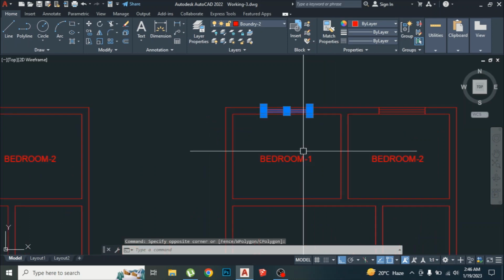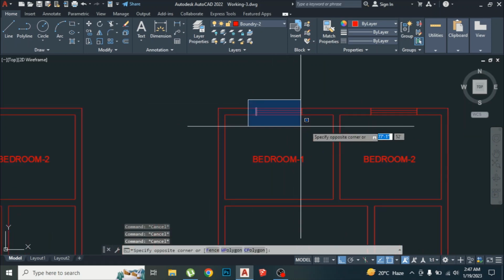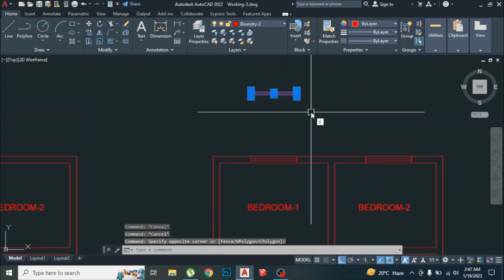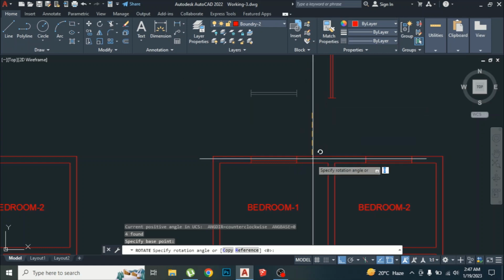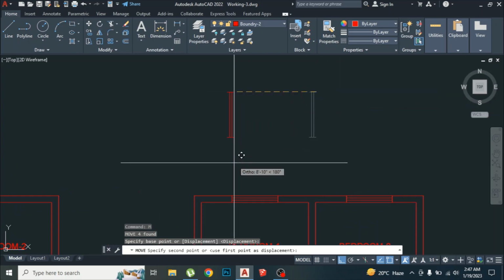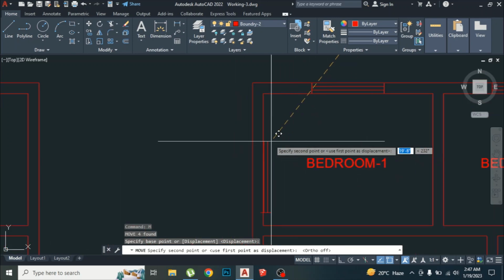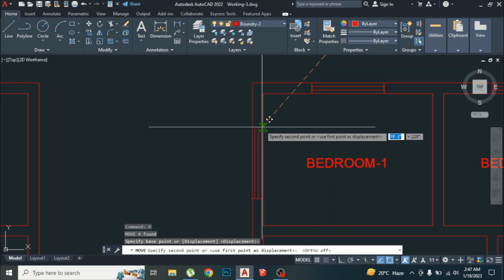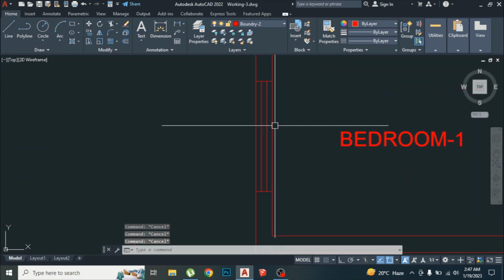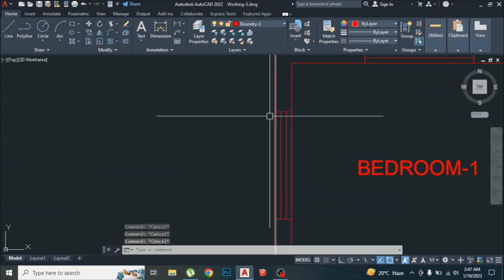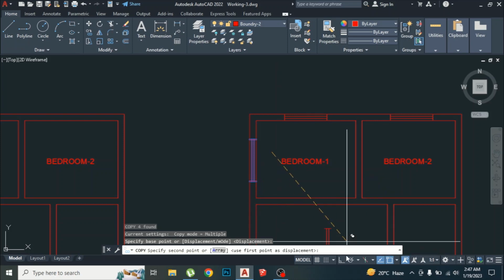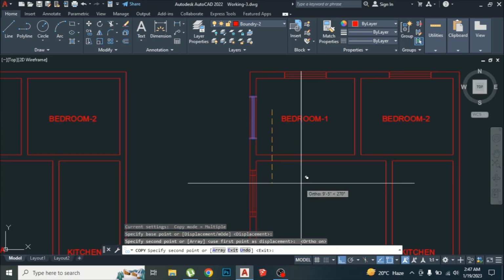Then you just have to copy it and then rotate it at 90 degrees and just place it along the parapet. And you just have to copy it and place it.